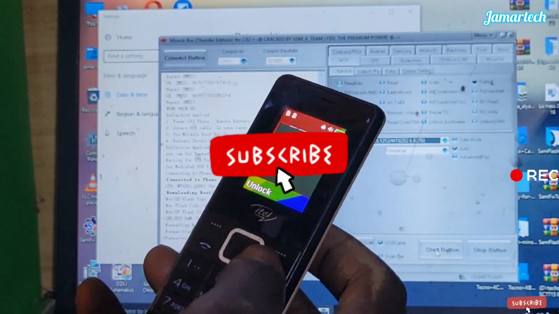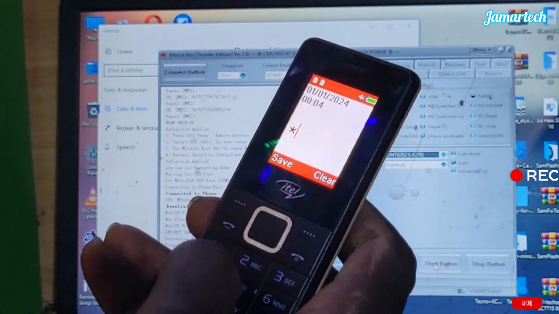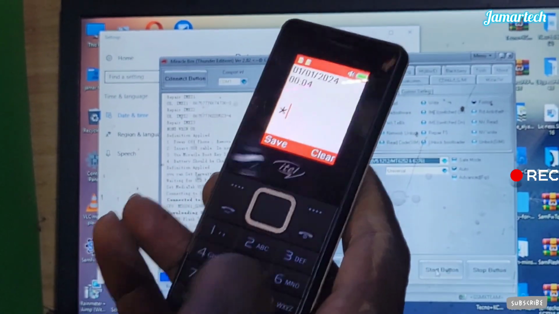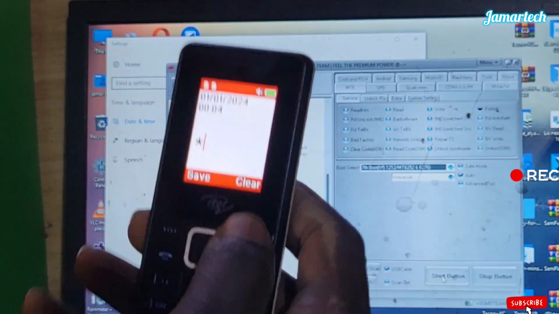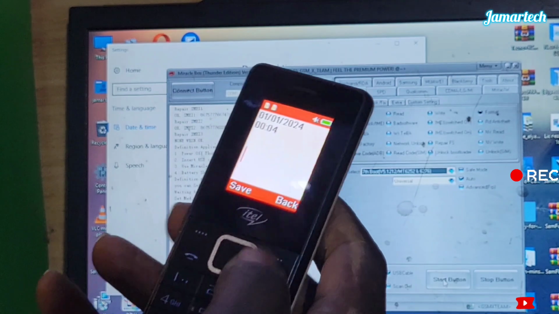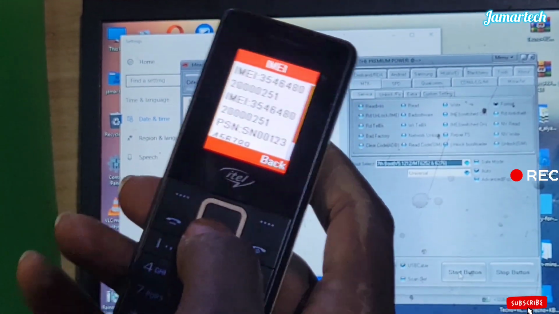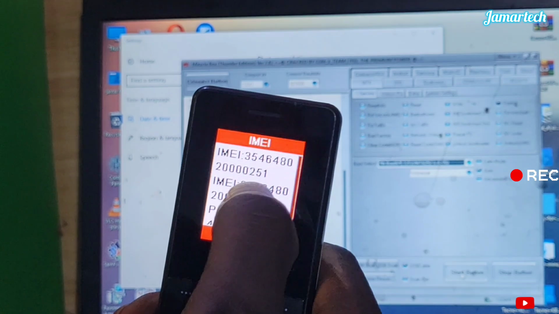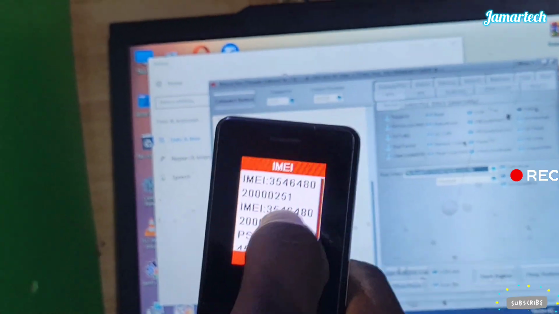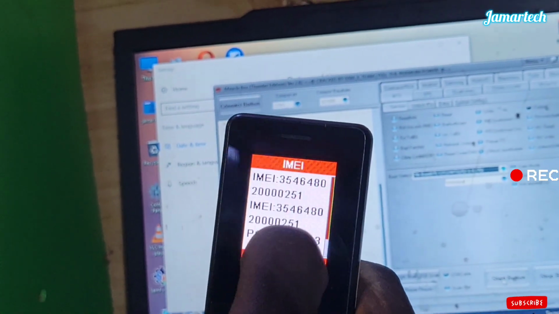So this is a free tool. We're going to fix what we call invalid SIM. Invalid SIM is the problem. It's all about serial number. Serial number is NAD. It's NAD. Serial number is NAD.